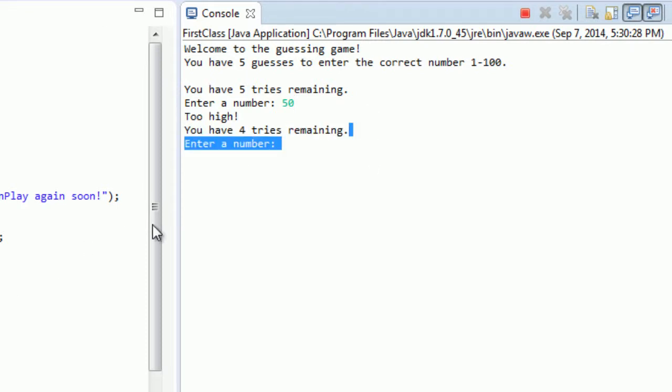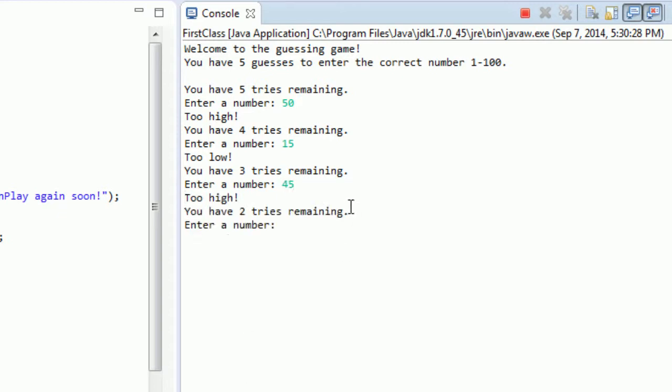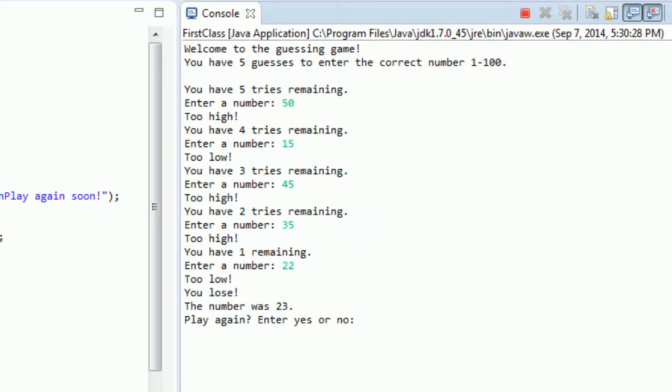Alright, let's be ambitious. I'm feeling 15. Too low. Okay, too low, yeah. Too aggressive. I was too aggressive there. 45. Too high. 35. Still too high. Uh-oh. 22. Too low. Oh, the number was 23. I was so close. That would have been so cool. Alright. Oh well, we lost.